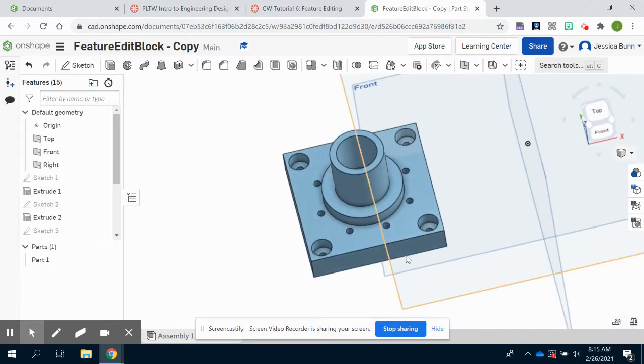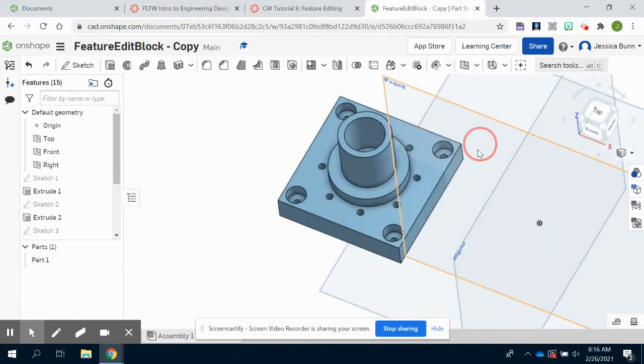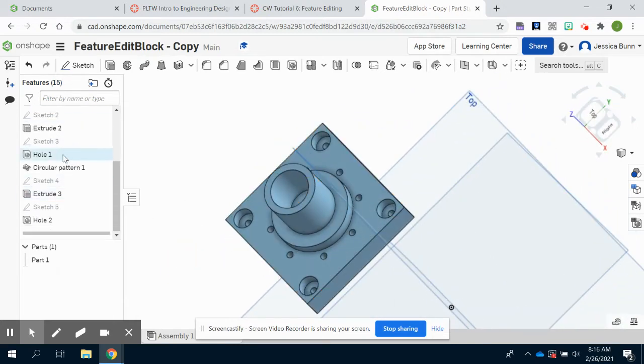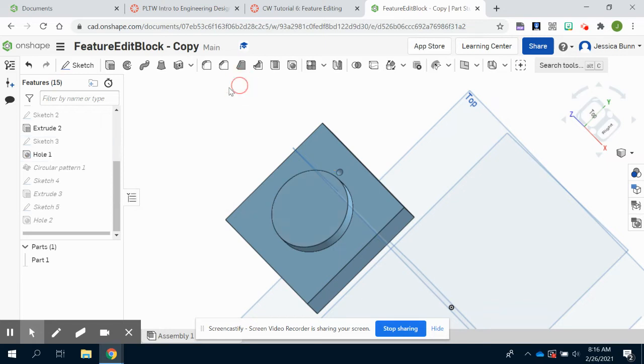Now you'll notice that these holes are no longer located on this extrusion, so we'll need to locate them again and modify those dimensions. Each of these were made with a circular pattern based off of one original hole, so we'll need to find that original hole to make those adjustments, and then hopefully our circular pattern will adjust with it. So if I look here, this hole, if I double click to edit it, it's only going to allow me to modify the dimensions of the hole, not their location.